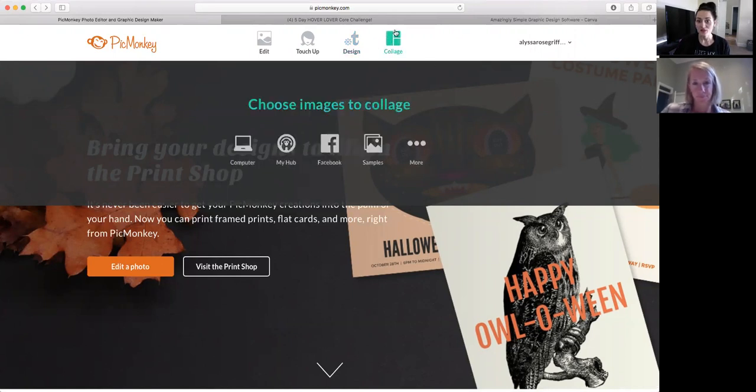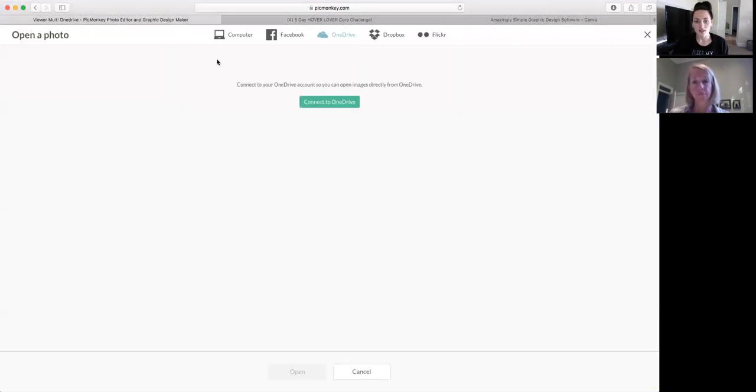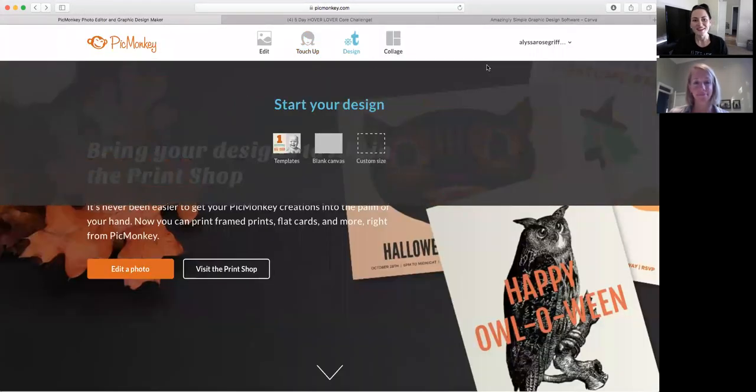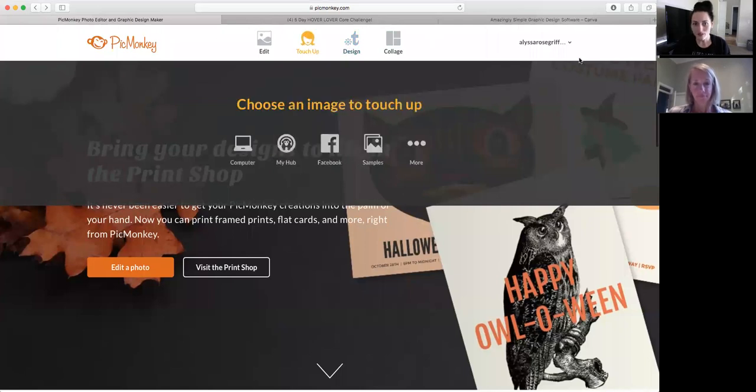The last one over here is Collage. Those are always fun to make. You can grab photos off of Facebook, which I usually don't do. I usually just use what I have saved on my computer. And the More button, I don't even know what that is. OneDrive, I don't know. But yeah, a couple of options up there to choose from.